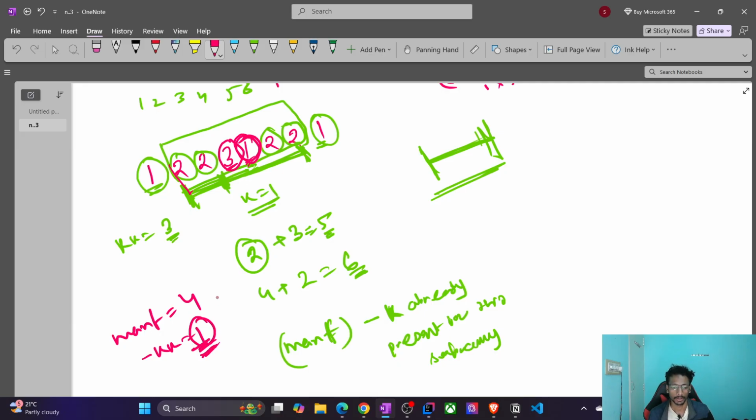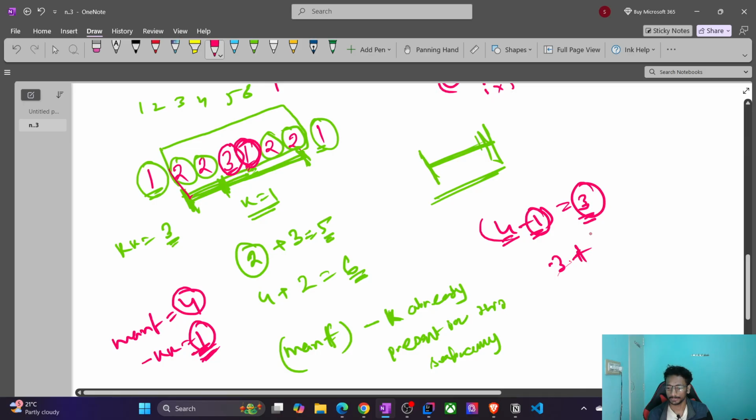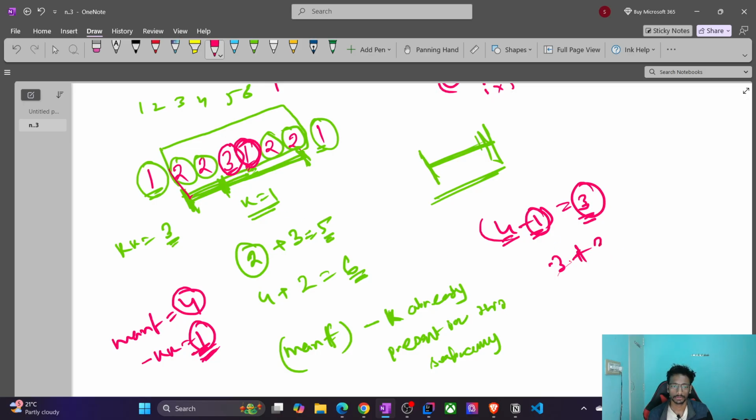We will lose 1. So that's why you can check what we're getting: 4 minus 1, we are getting 3, right? Maximum frequency 4 and we are losing 1k, so that's why we are getting 3 ultimately. So 3, if I do 3 plus, how many total k are present? 3, 6, we are getting 6.